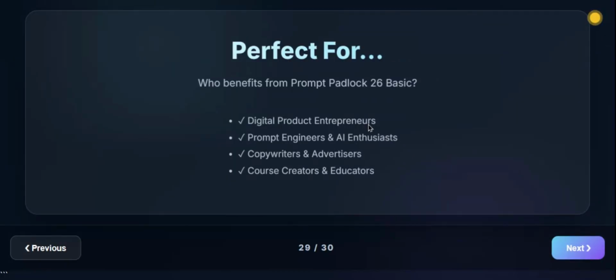Now this is perfect for who benefits from Prompt Padlock 26 Basic. It's for digital product entrepreneurs, prompt engineers and AI enthusiasts, copywriters and advertisers, and course creators and educators.